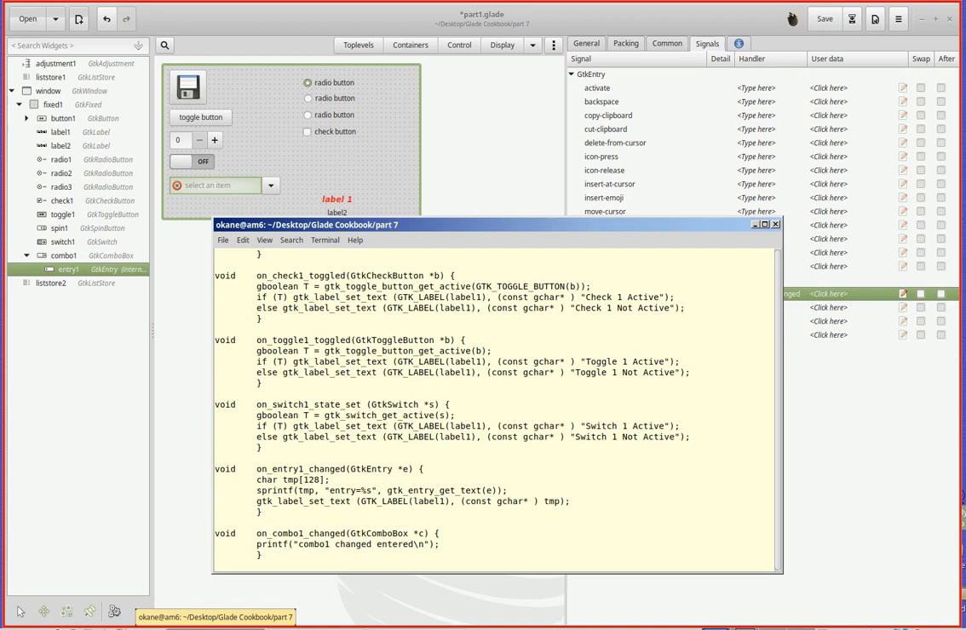Now I'll go down to the end of the program. First callback routine is on entry one changed. And what I do is I'm getting a pointer to a GTK entry, which I call E. And then I set up a temporary character array. Make sure your character array is big enough to hold things, if it's a long entry or something like that. And what I'm doing is I'm going to write into temp entry equals, and then that's where the string will be put. Where's the string coming from? It's coming from that function.